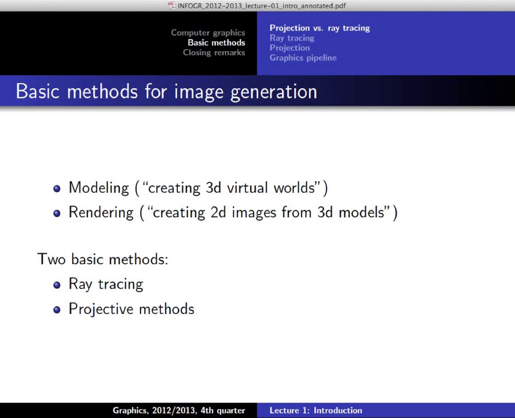Right, so we said the basic two methods of image generation are modeling and rendering, which is what we want to look into as part of this course. The rest is just an overview of this that should also prepare you a little for the practical assignment. There are two basic methods we use in computer graphics to approach this problem of creating realistic-looking 3D images on our 2D screen. One is ray tracing, the other is projective methods.